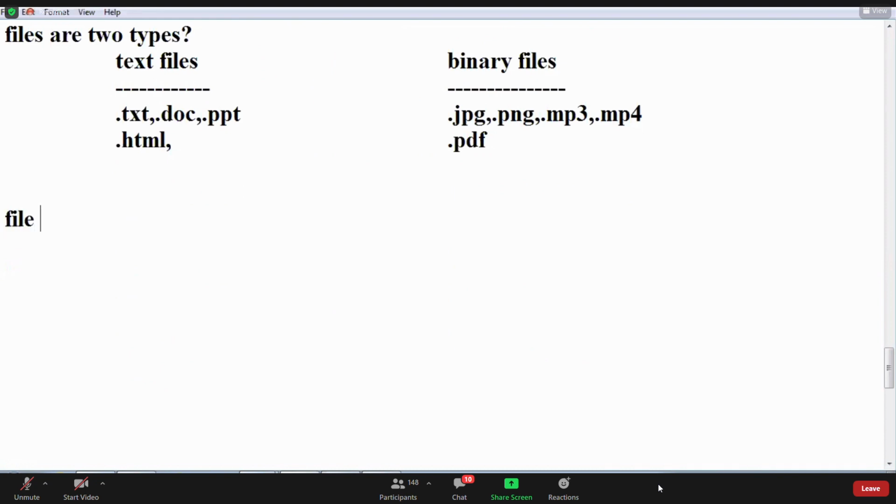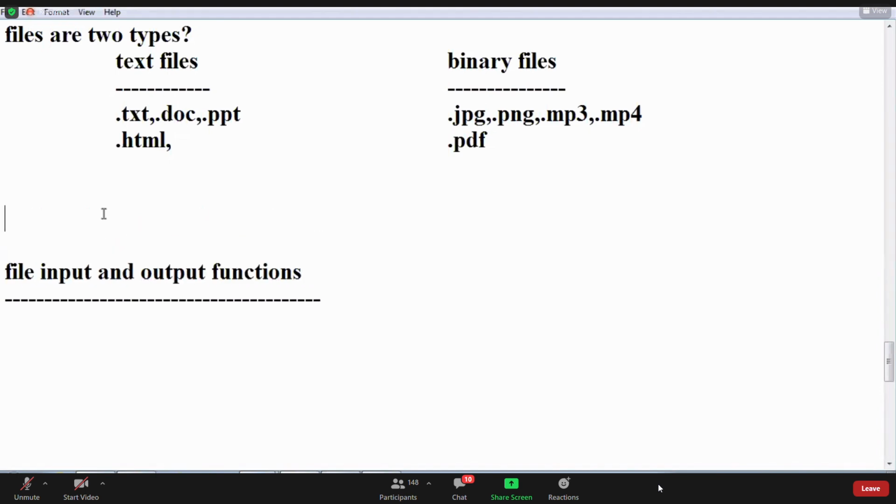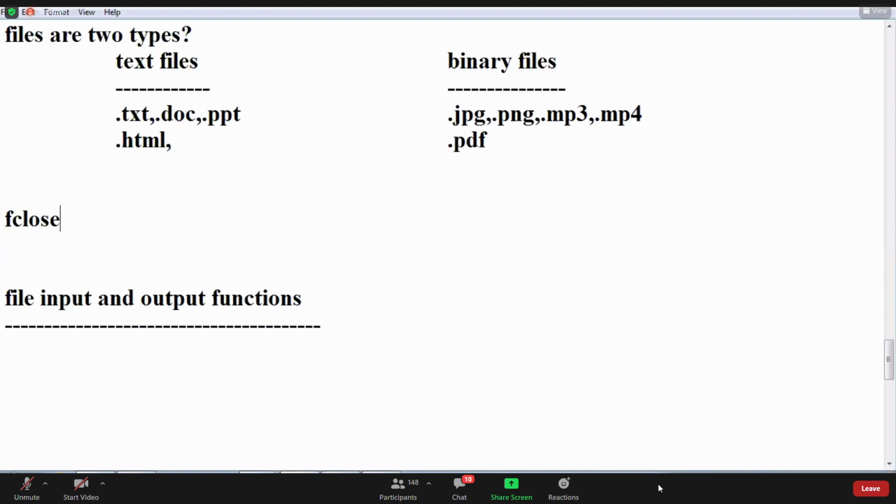Yeah, file input and output functions. And one more before this, guys: fclose. It closes the file.